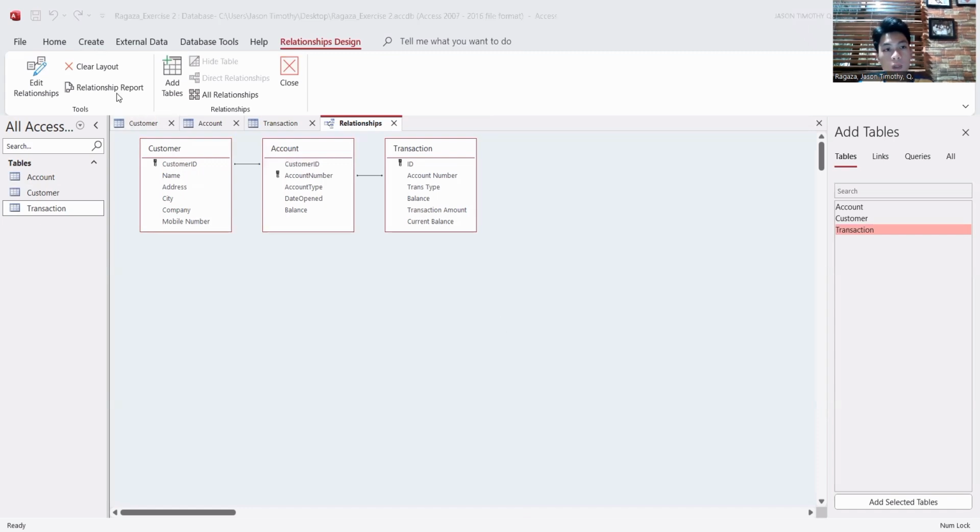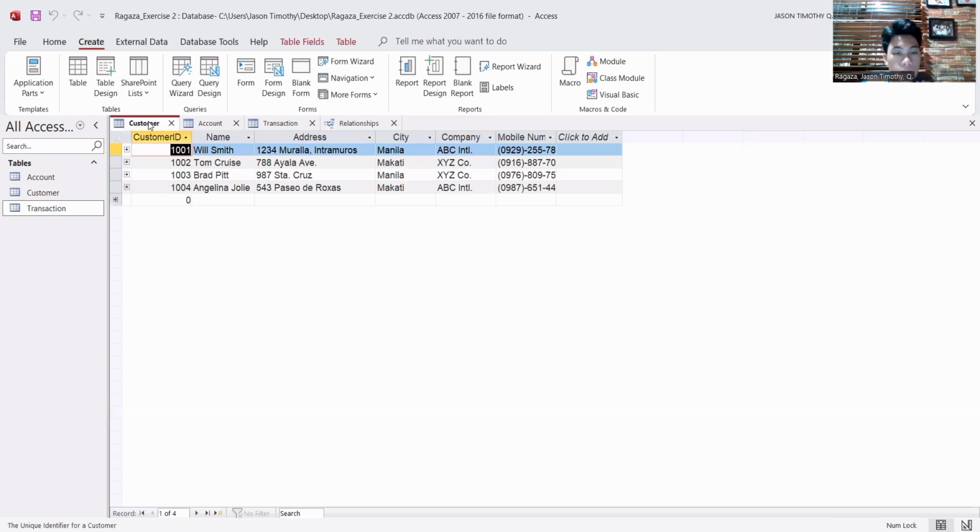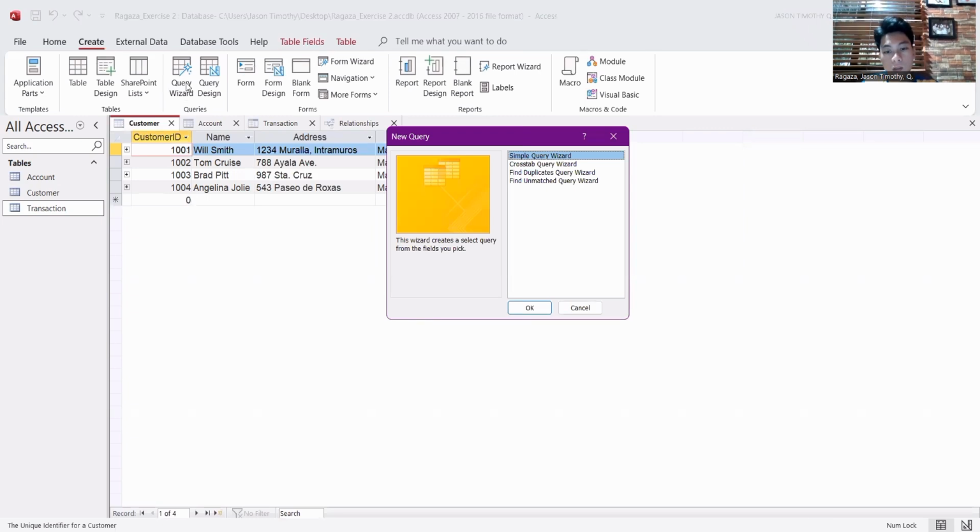We are now going to the Create menu. Here we can see an option called Query Wizard. We are going to select that. You can see that there are four options in the New Query box. We are going to select the first option that is already highlighted, which is called the Simple Query Wizard.